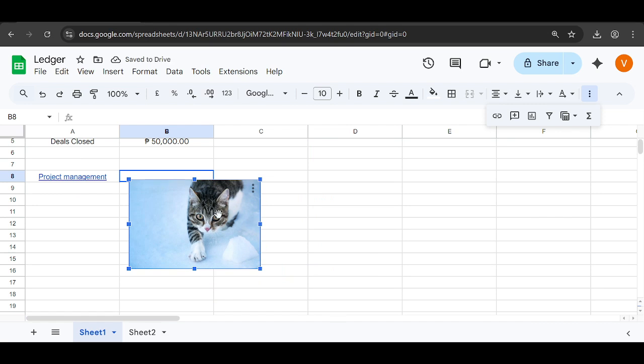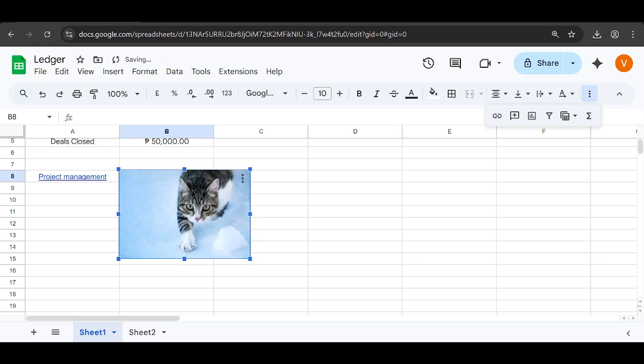That's all there is to it. Click the cell, use Insert an Image, pick in cell or over cells, select your upload source, and your image appears right where you expect.